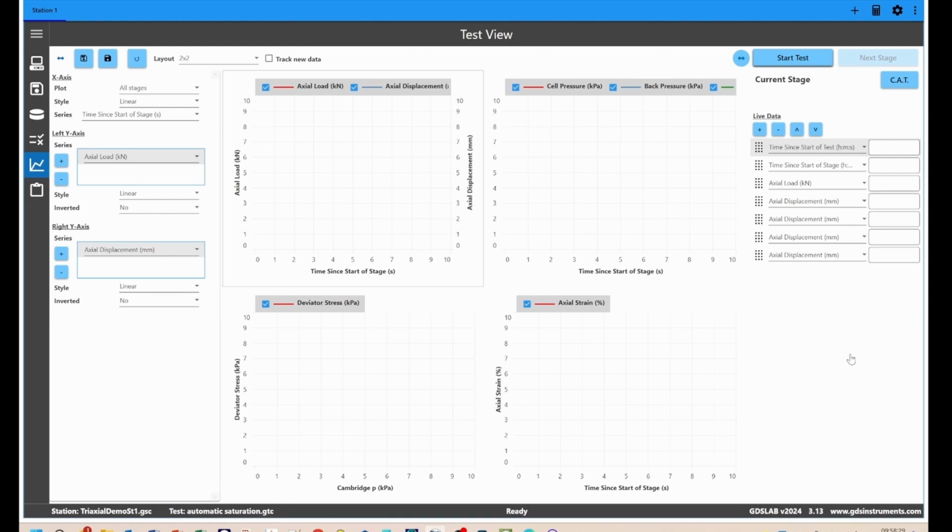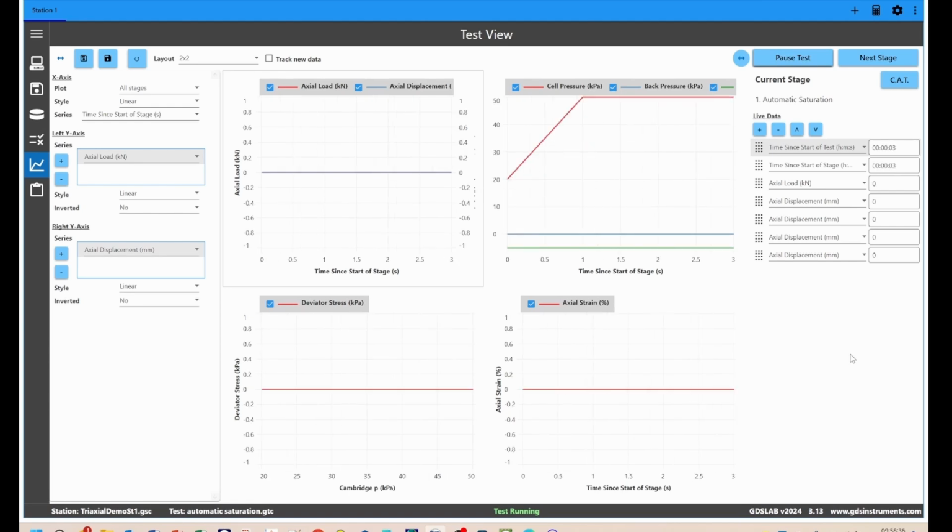So I'm going to start the test, and then I'm going to observe the cell pressure rise to 50 kPa, and then that will be it. So let's start the test. Okay, and as we can see, my cell pressure has risen to 50 kPa, and it's holding steady there. And then it will stay here for 30 minutes, and so on until it reaches the 95% saturation that I'm after.